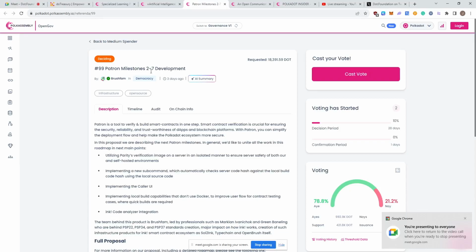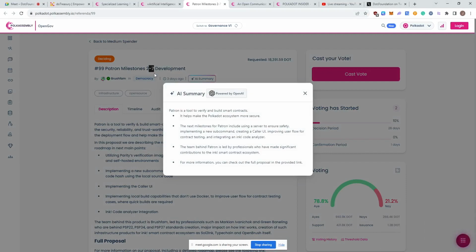Patron milestones 2 to 7. So therefore, we are going to ask the AI summary. Patron is a tool to verify and build smart contracts, helping Polkadot to become more secure.